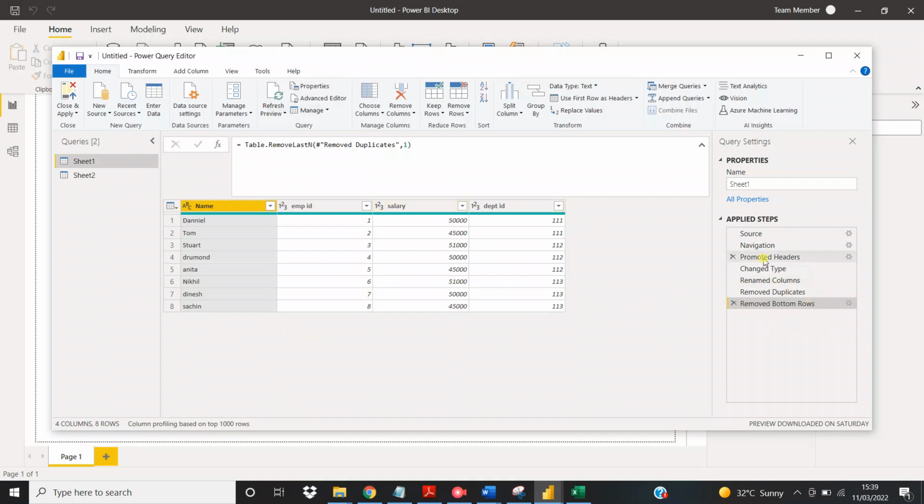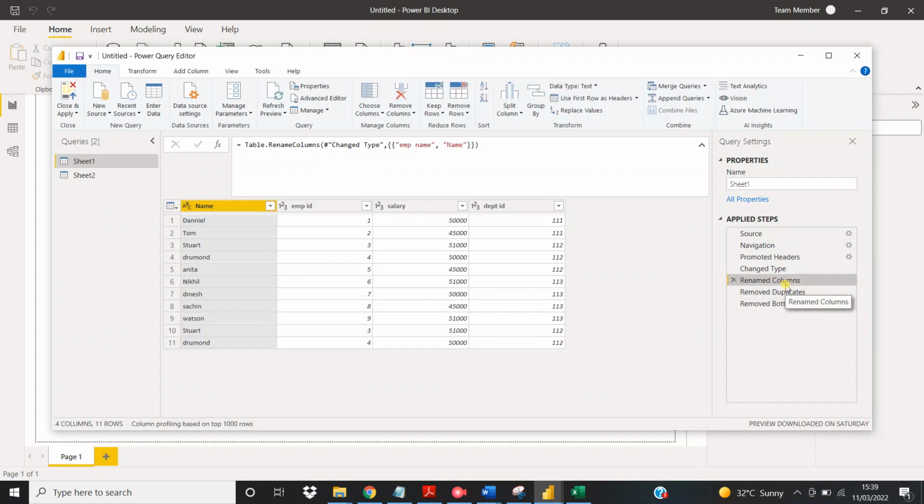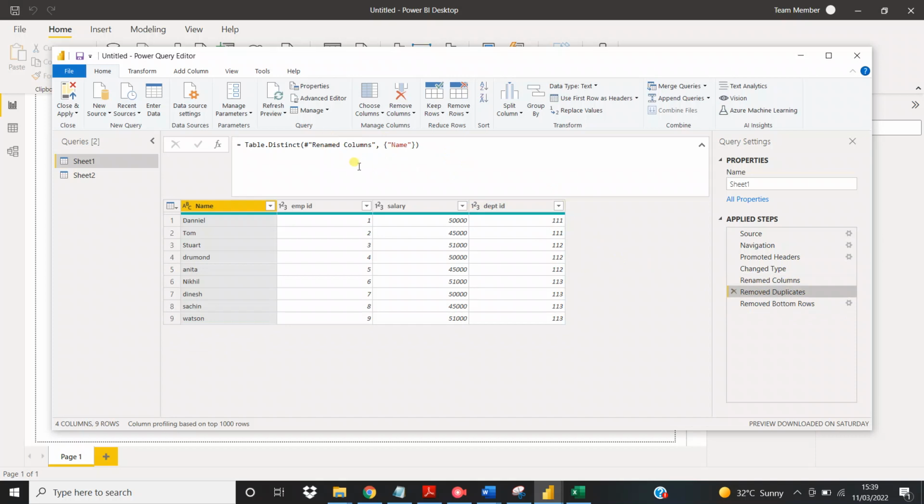If you see the applied steps, the values are getting added here, that is, Table.RemoveLastN, after Removed Duplicates. On top of the removed duplicates, it is applying the removed bottom rows. So it is following this order. The renamed column is applied on top of changed type, removed duplicates is applied on renamed columns, and removed bottom rows is applied on removed duplicates. So this is how you remove rows from here.